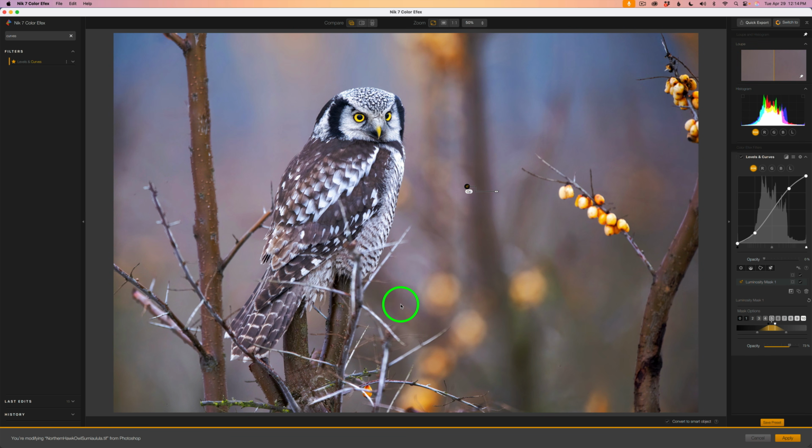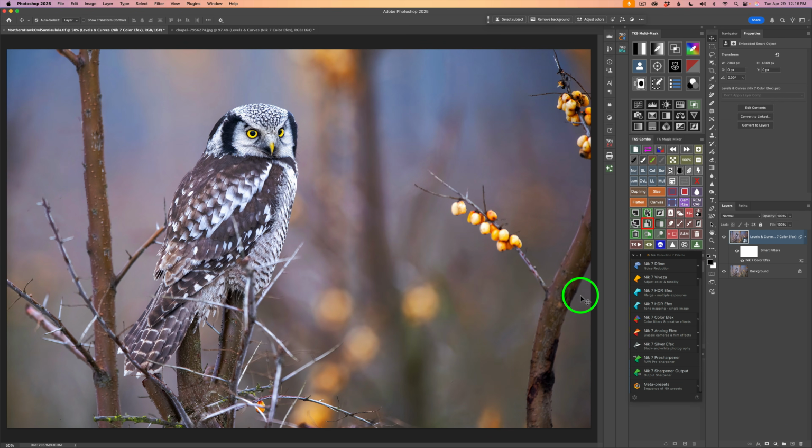Now, before we apply this and send this back into Photoshop, if you didn't check on Convert to Smart Object, make sure you check this on. This way, you could always come back into Color Efex from Photoshop and readjust if you need to. Now, I'll go ahead and click Apply. That'll send us back to Photoshop. Here we are in Photoshop. Let me shut off this layer. Here's before and here is after. But isn't that beautiful, that mid-tone contrast?